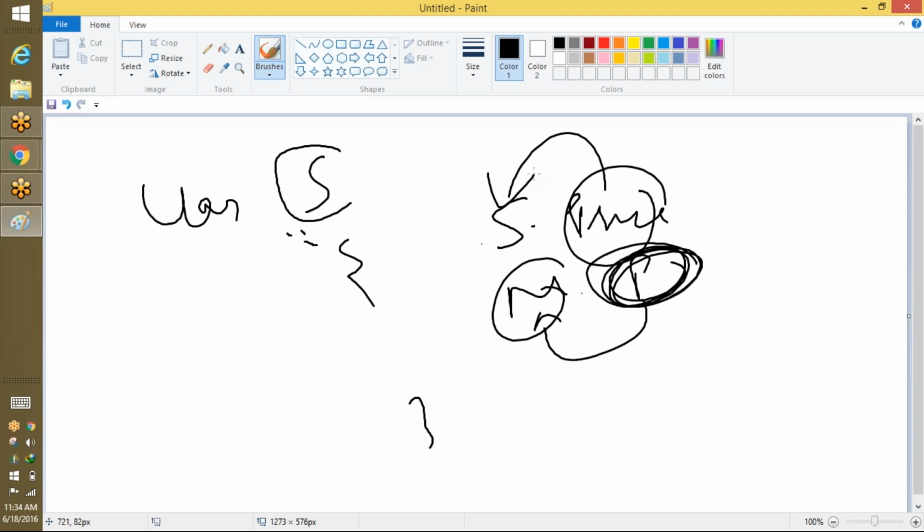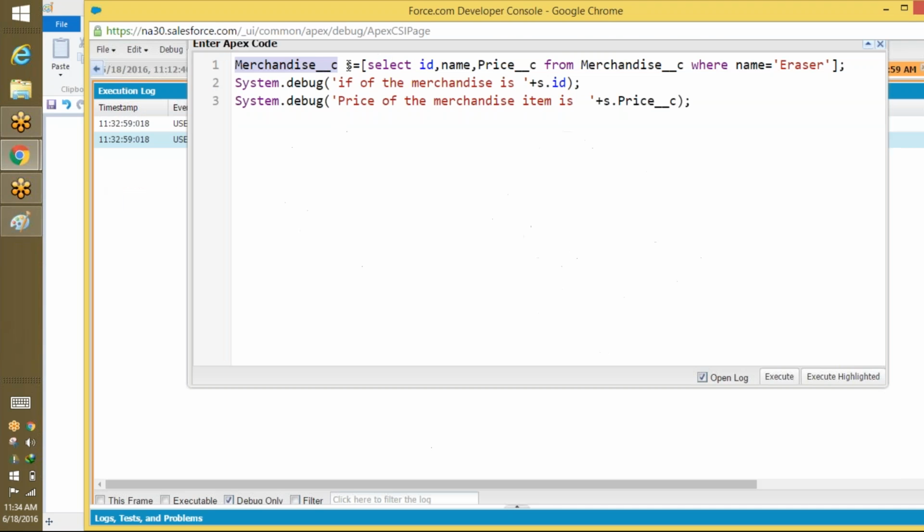But it's storing in S, right? So whatever the DML statement you are doing, that ID, name, price, storing in S. So what is the type of S? Ravi, you need to understand the type, the reference variable type. In that case, it was sObject, which is a very generic one. But in this case, it is of Merchandise type. The type matters, not the S. What is the type of the reference variable? That is what it is.